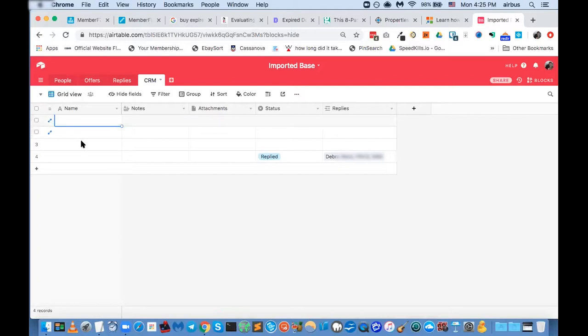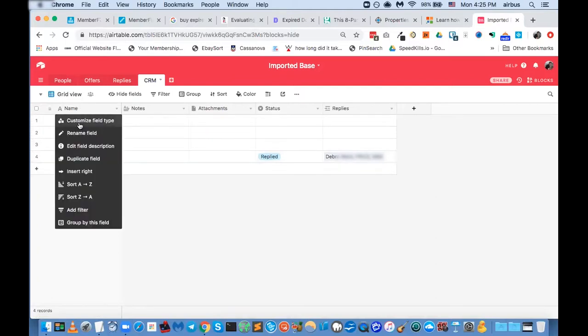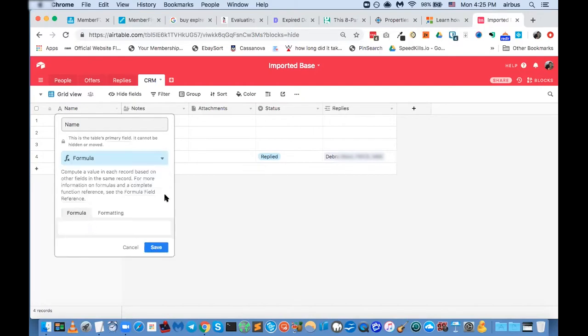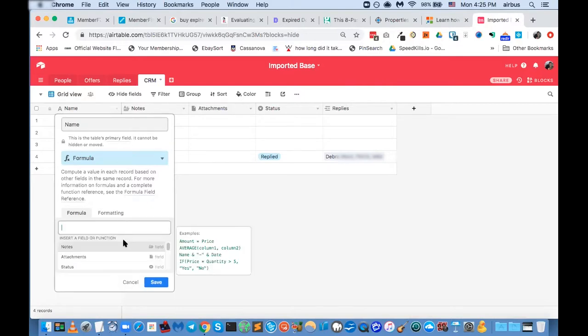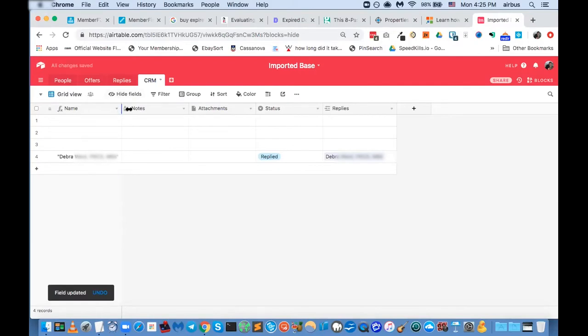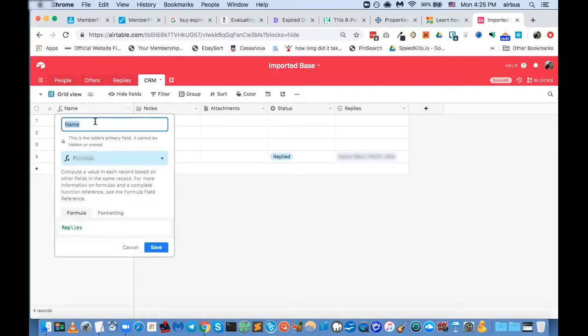Cool. So we'll say name, and there's a limit on which type of fields can be primary fields. They can't be linked records, but what you could do is a formula field that pulls this name. I forgot how to do that exactly. I think you go to replies, equal replies. I think it just links. Yeah, there you go. Beautiful. And you could format it to look a bit nicer. So that's your organizing field. Call it prospect name maybe, or lead name. Yeah, lead name.